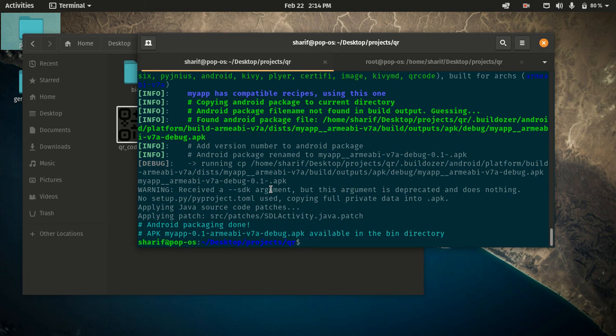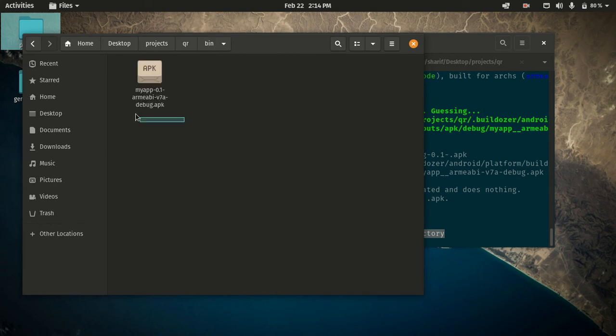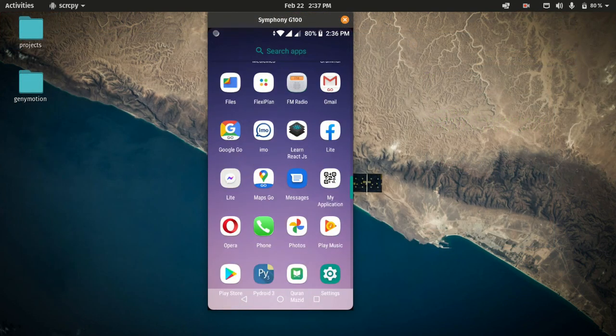Okay guys, we can see Android packaging is done, and our APK is available in the bin directory. If we check in our bin directory, we can see an APK has appeared here. Okay, so guys, let's check on an Android device. You can see this is the application that I installed.